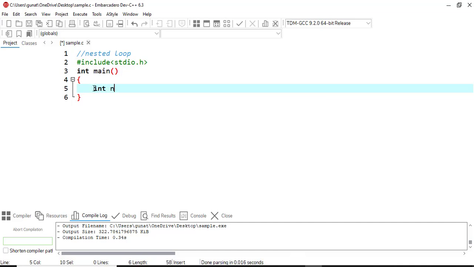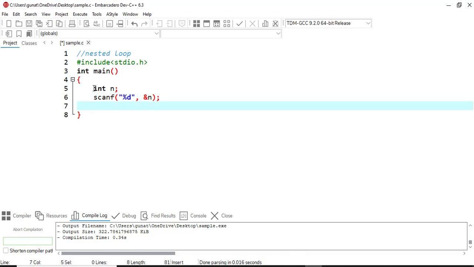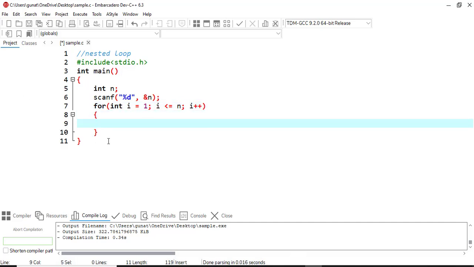I'll declare the variable n, and get the input value from the user. So %d, ampersand n: at the address of n, I'm going to store the input value. Now I'll take a for loop. When you go for a for loop, we have to give three things: initialization, condition, and increment. I'm giving the condition i less than or equal to n, i plus plus. This is the body of the loop.